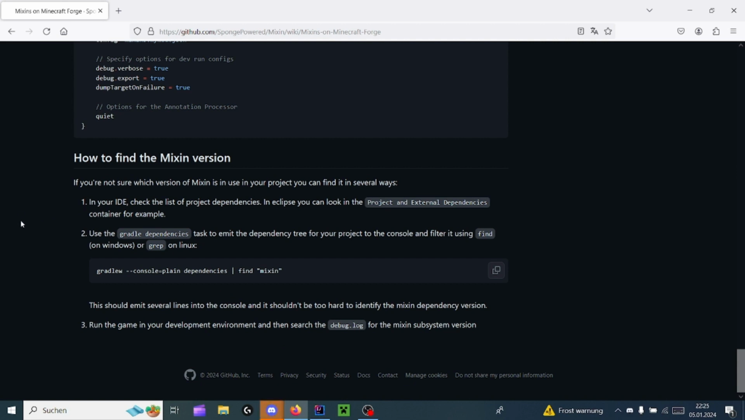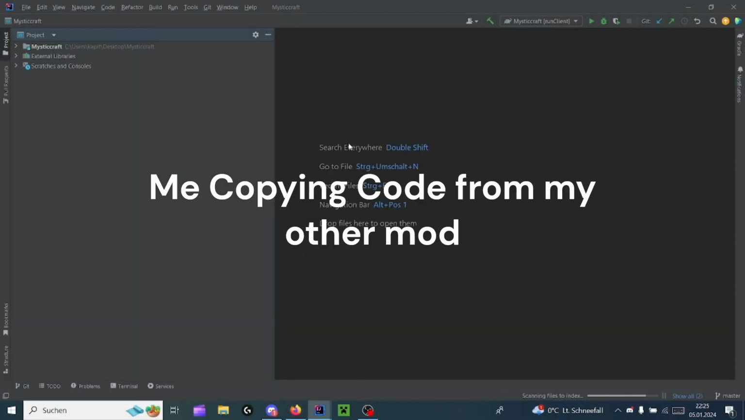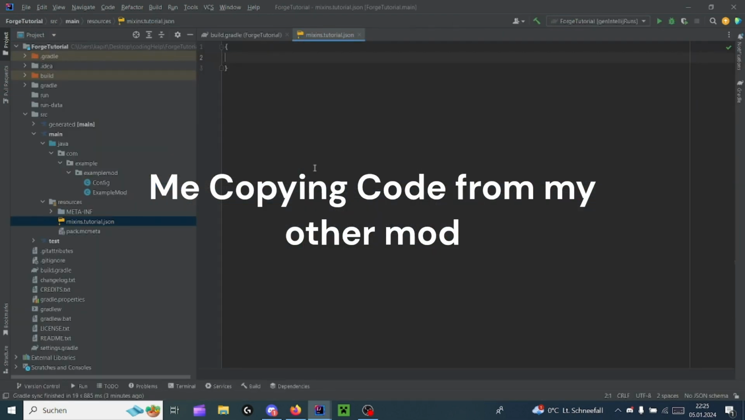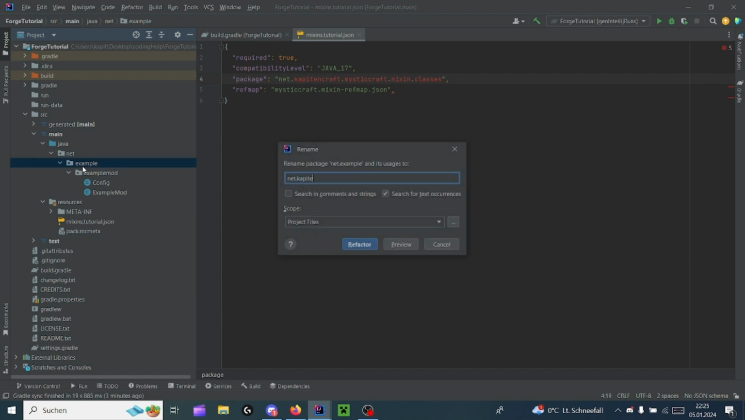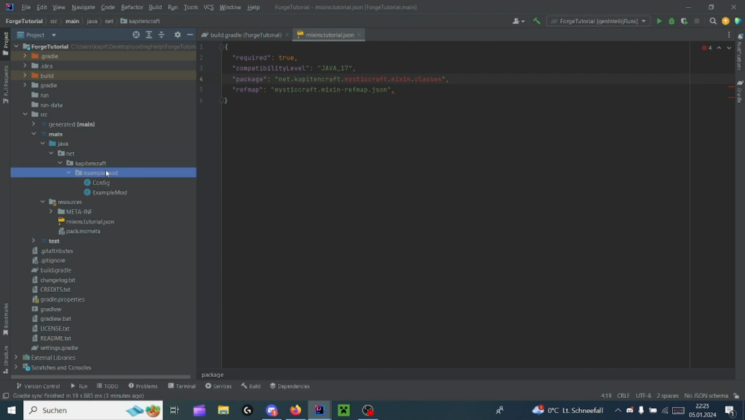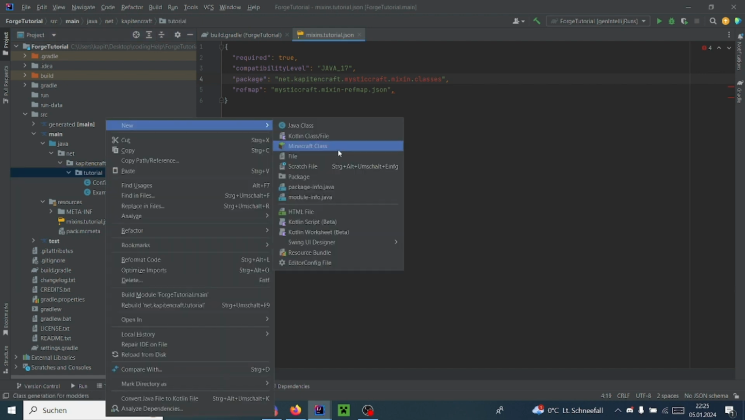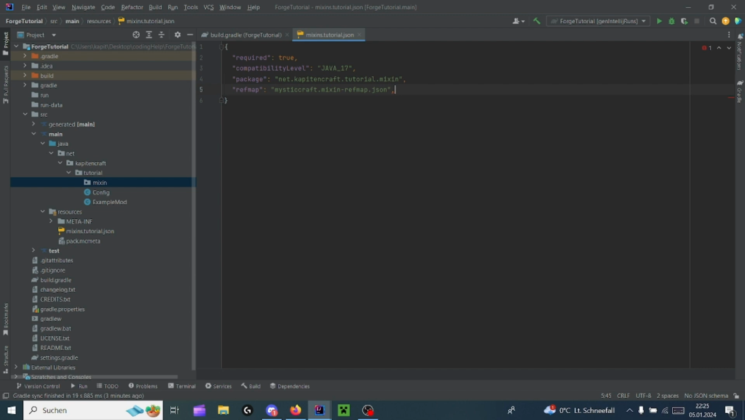Let me just open my package. I have to rename it to net.beatencraft and then tutorial, and then we add a new package called mixin, and then we rename that to tutorialmixin. Nice. We got the refmap.